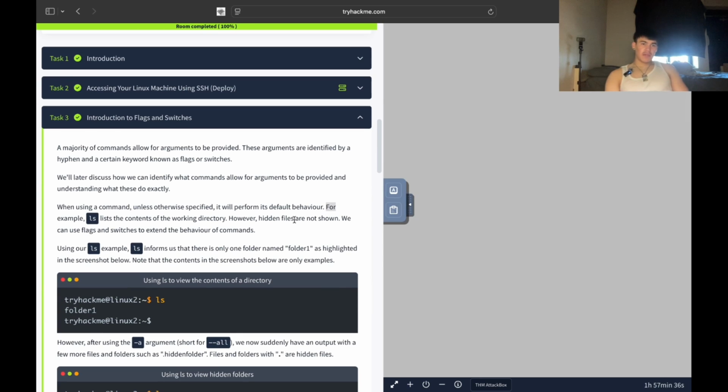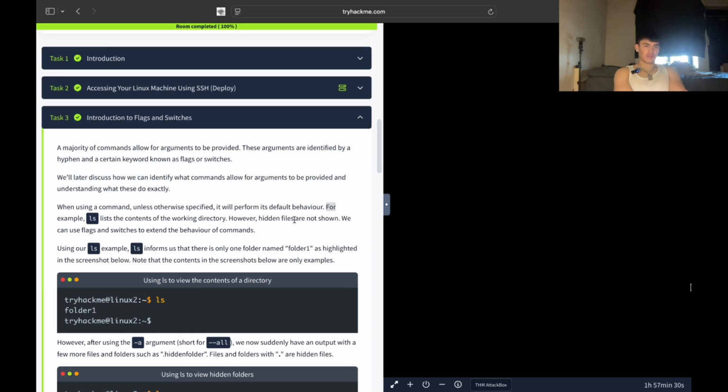A majority of commands allow for arguments to be provided. These arguments are identified by the hyphen and a certain keyword, known as flags or switches. We'll later discuss how we can identify what commands allow for arguments to be provided and understand what these do exactly.